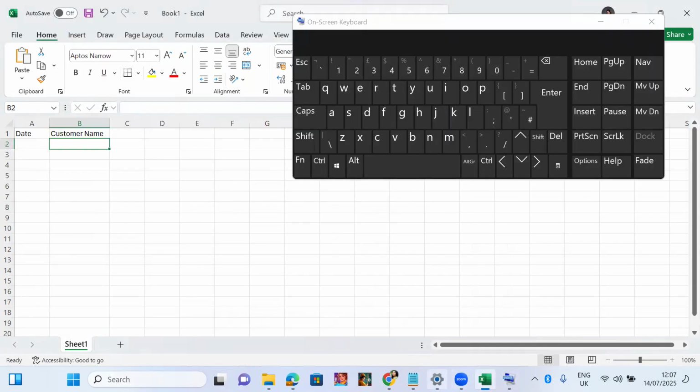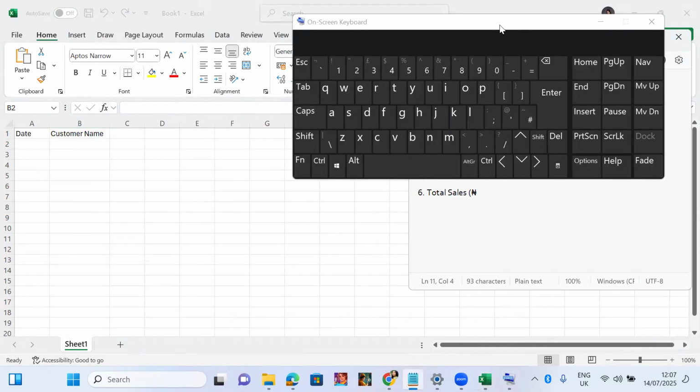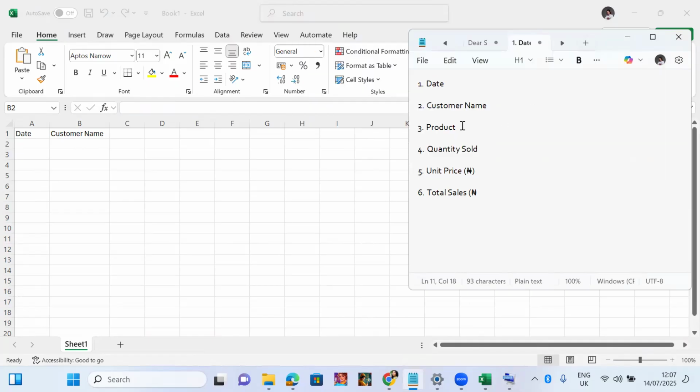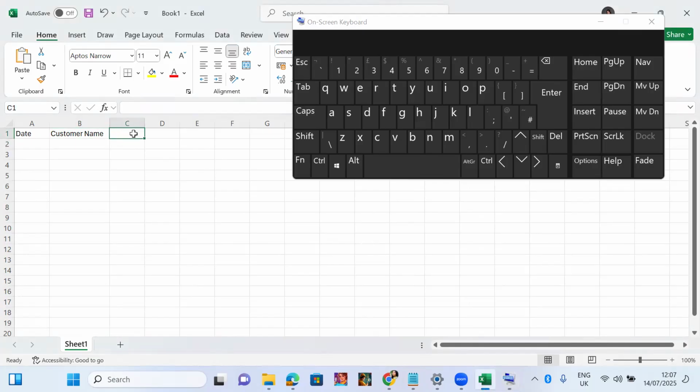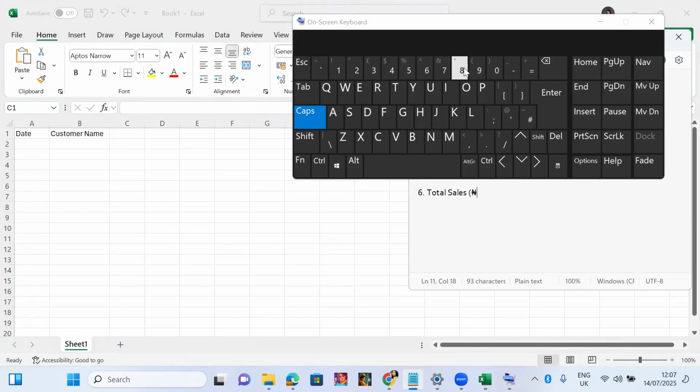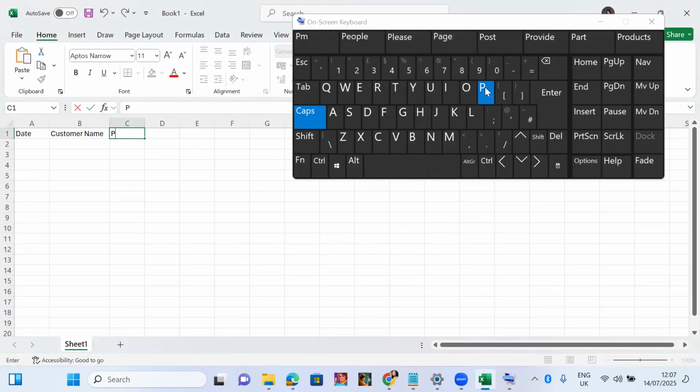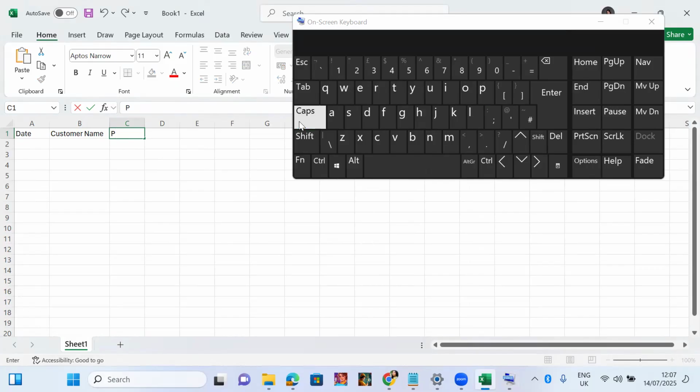So date, customer name. The next thing we are typing is product, quantity sold. So you come to the next cell here and type product. I click on this place so that I type capital letter P. I have to make sure that this is what is active. So I type P, I click caps back to remove the capital letter, and I type my product.